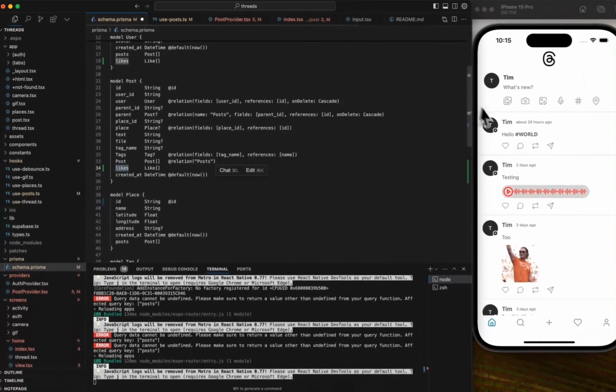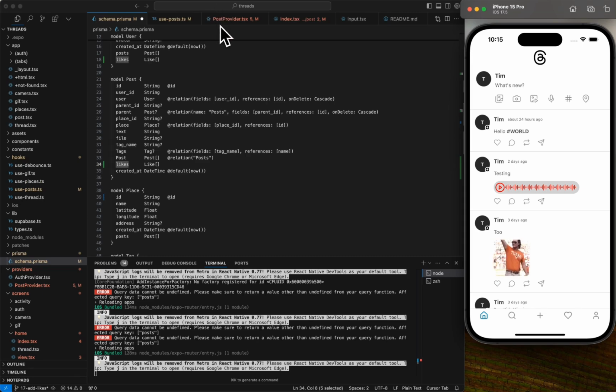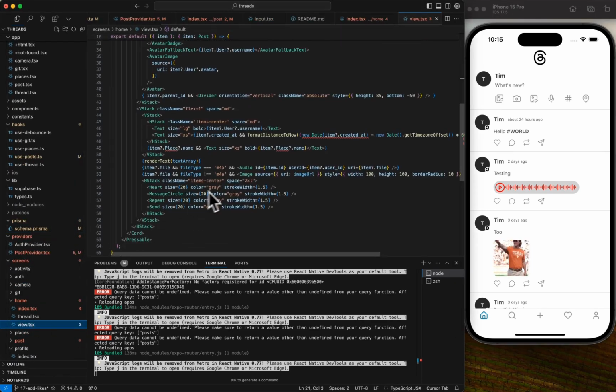All right, so now we're getting our posts still, but none of them are going to have likes. So now we have to add the ability to add a like to that post. So let's go to our view and make it pressable.